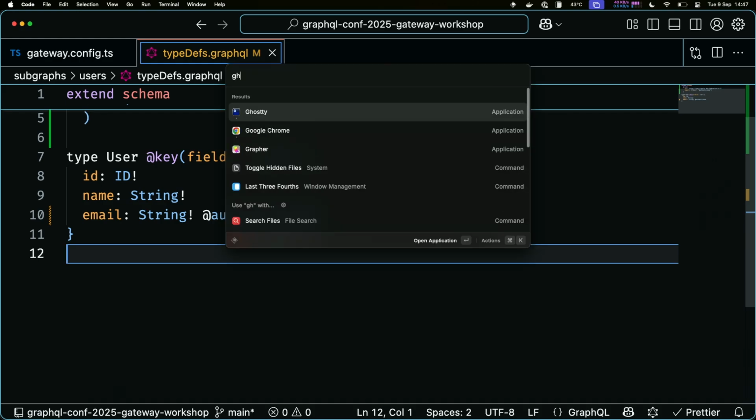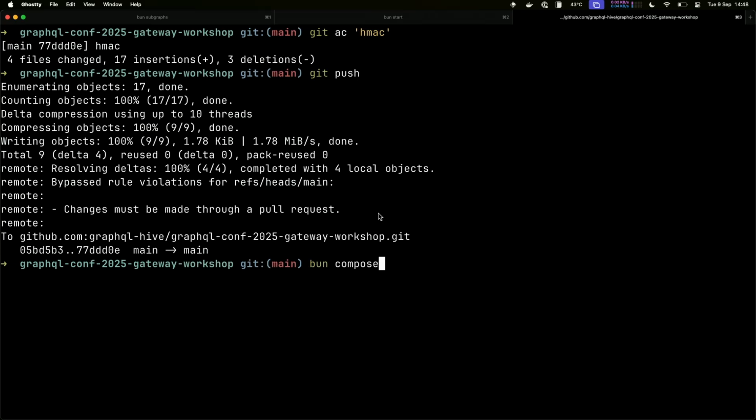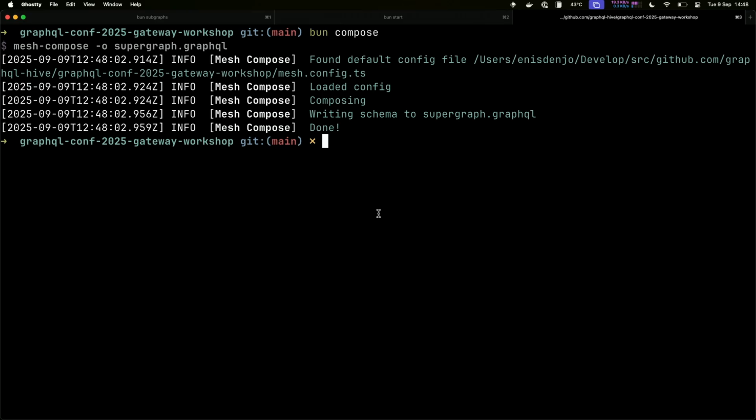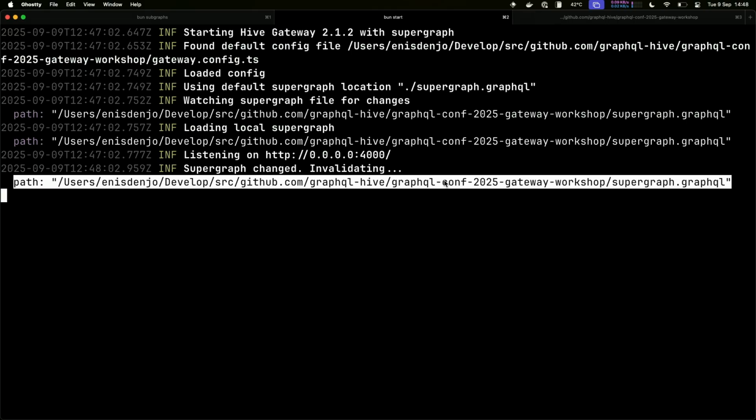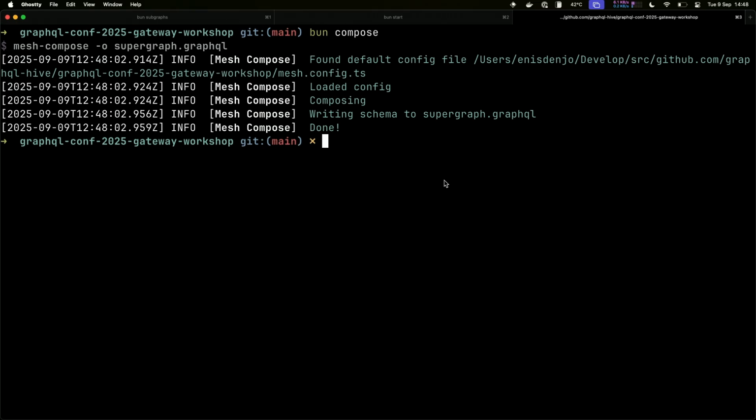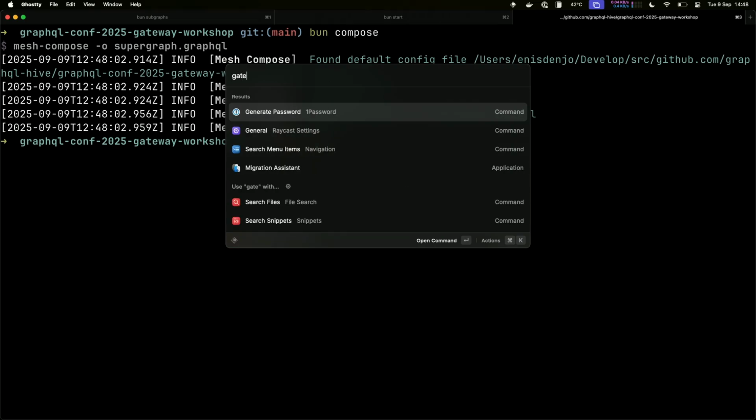Then we have to compose again, run our handy bun compose. The gateway itself is listening and watching the changes of the supergraph, so it will automatically reload it as it sees it changing. So we don't have to restart the gateway yet again. So now that we have this enabled, we will go to the gateway.